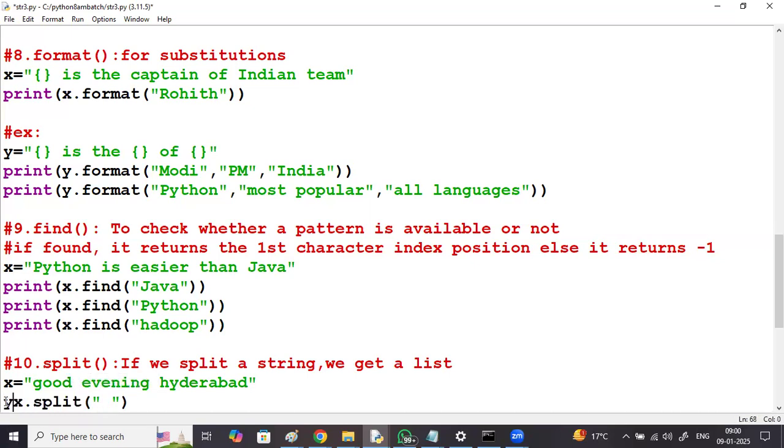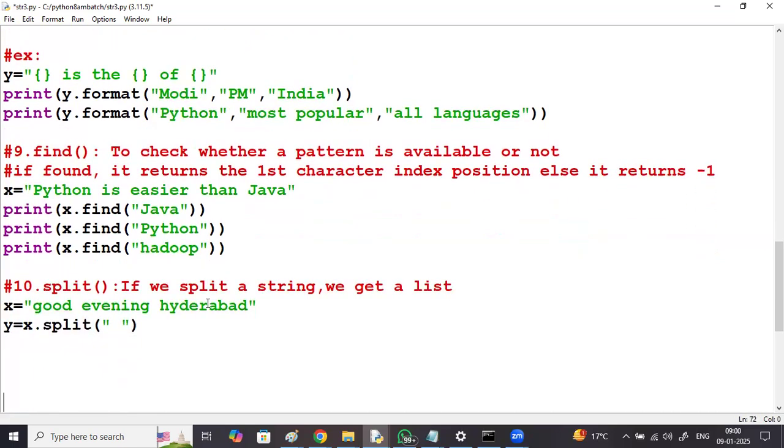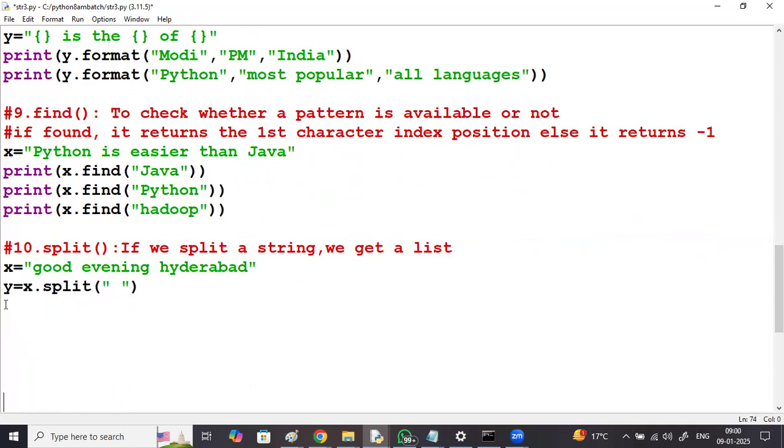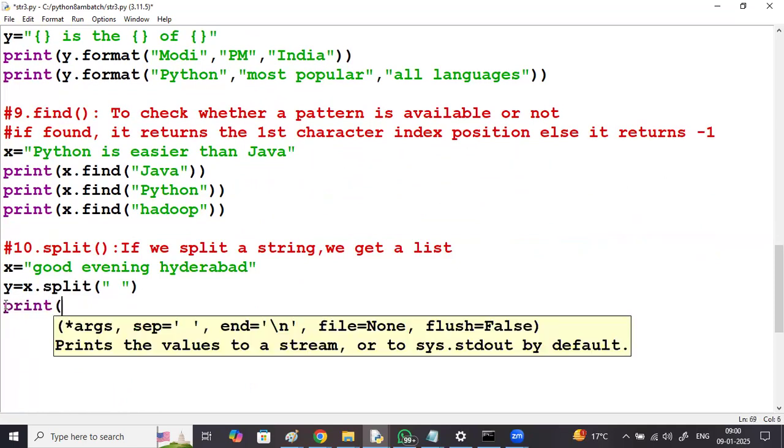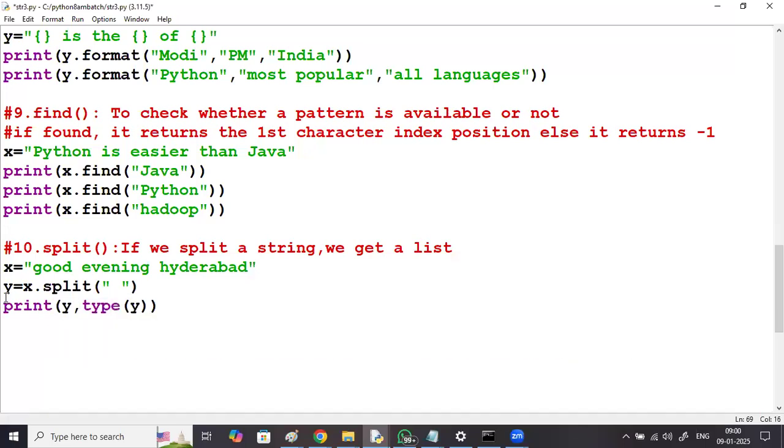The result is Y. What is Y here? And type of Y, anyone? Print Y and type of Y. Type of Y is what type? List type. Because if we are splitting a string, we get a list. So here X is a string, I'm splitting based on space, Y is a list. Type of Y, list type.